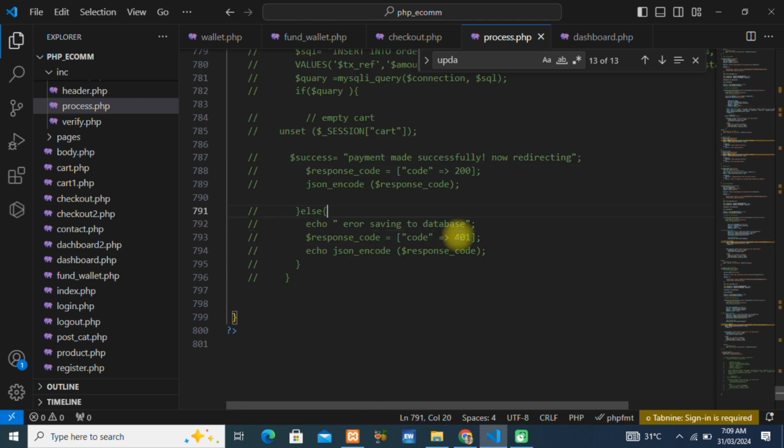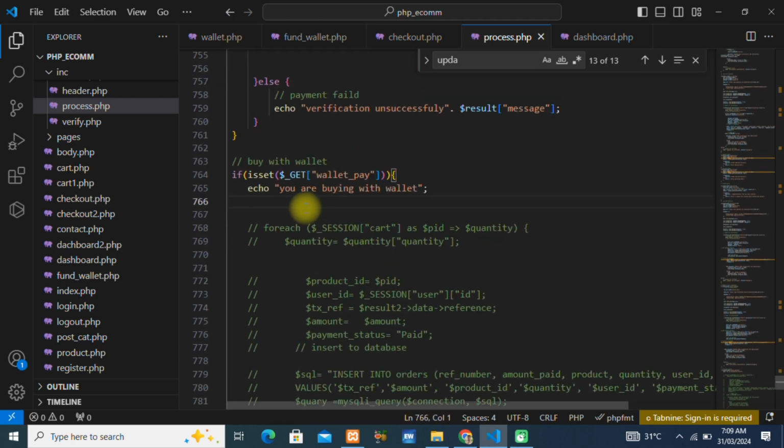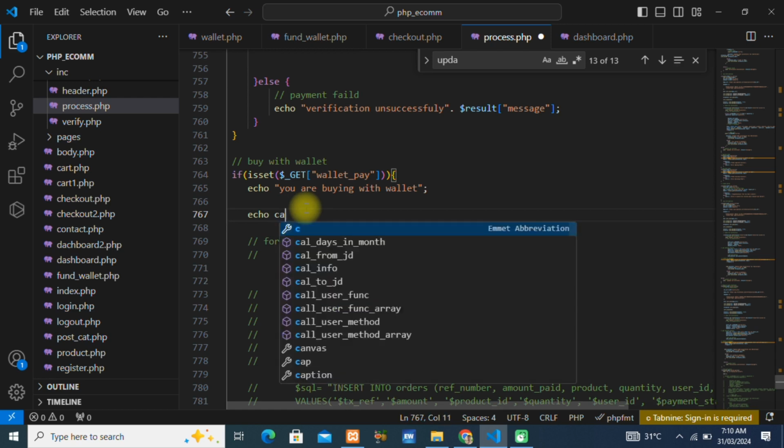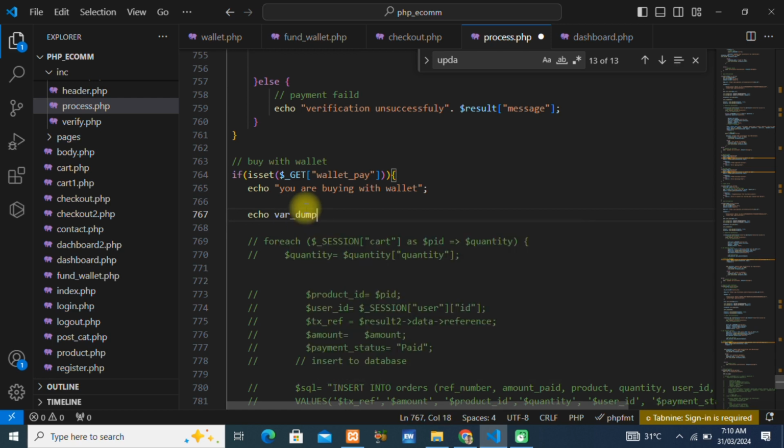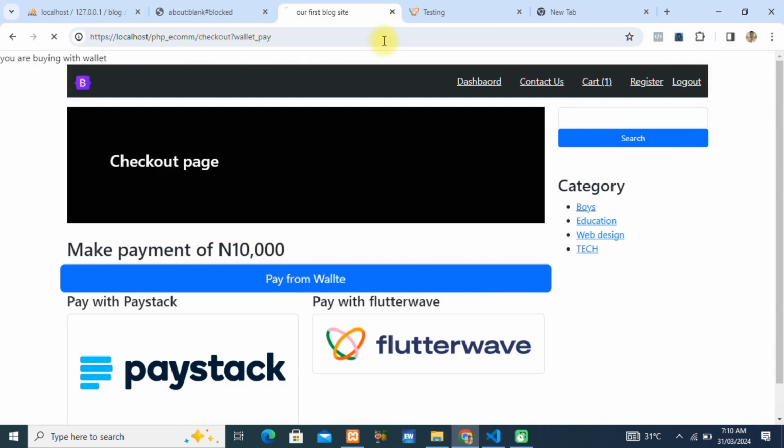So to display what we have currently available in the cart system, I'm going to say echo var_dump of the session cart. If you follow this section from the beginning, you should understand. If you watched my previous video on how to make payment with Flutterwave, you understand. So let's reload now. As you can see, these are our carts. We have one product inside the cart, but the amount was not sent to this cart.